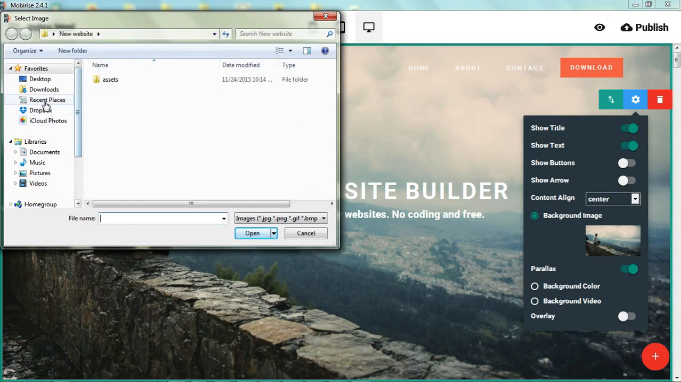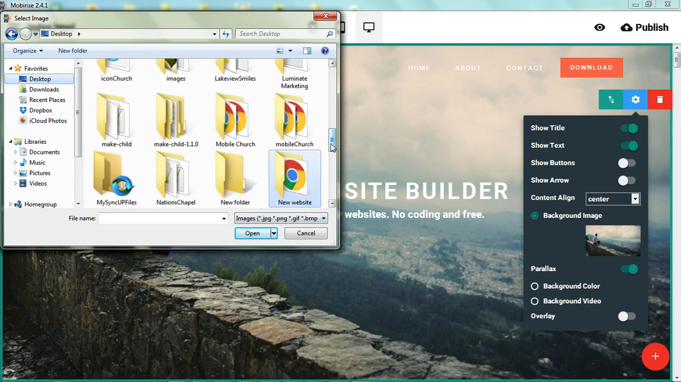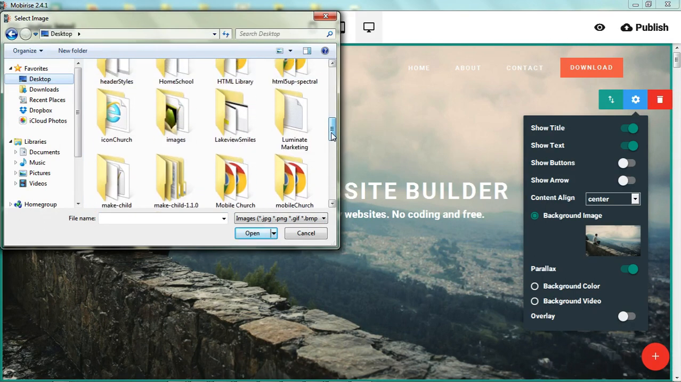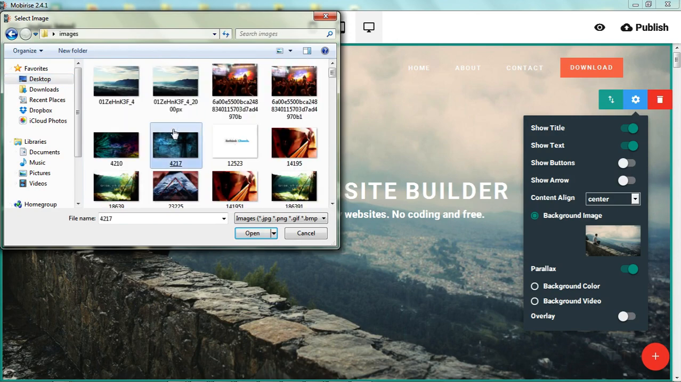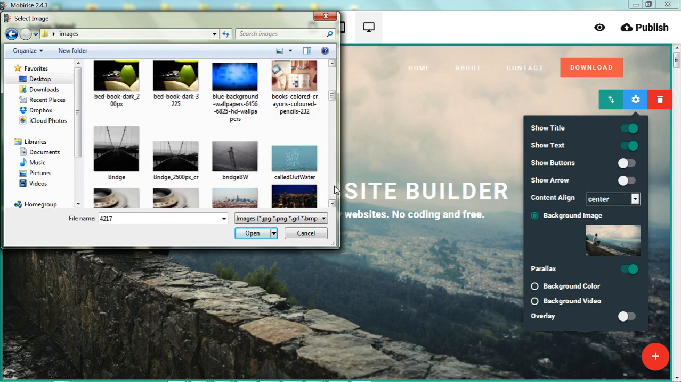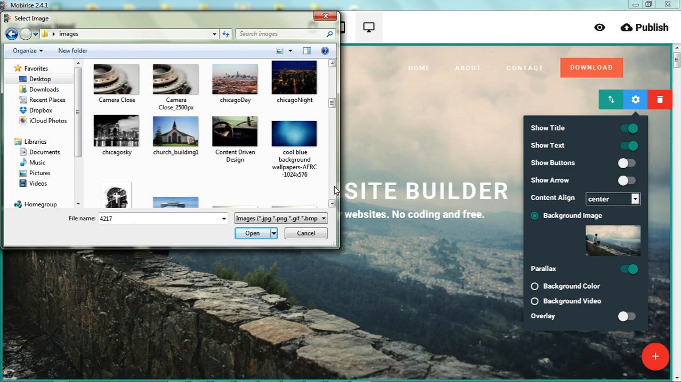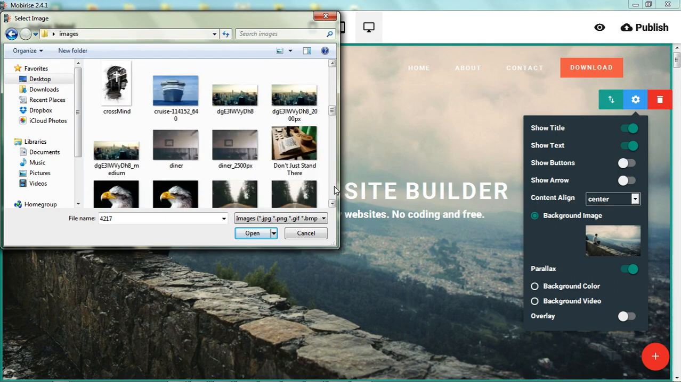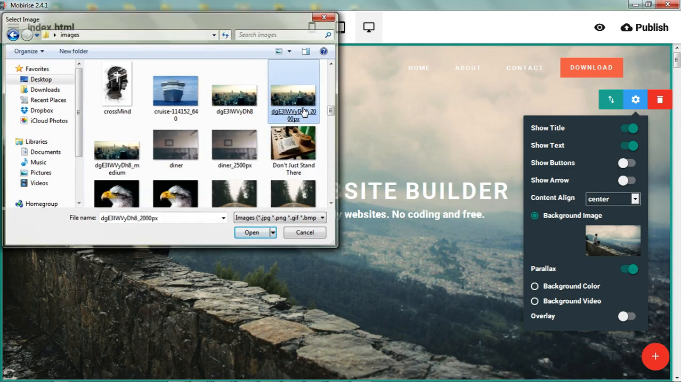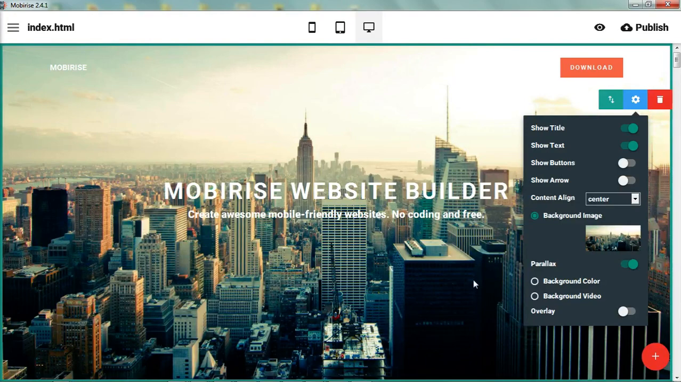I'm just clicking on that. You click right here on this image and it pulls up a browser so that you can go and find images on your computer. So I'm going to go in, let's find a nice, I always like this image of New York, so it's nice.